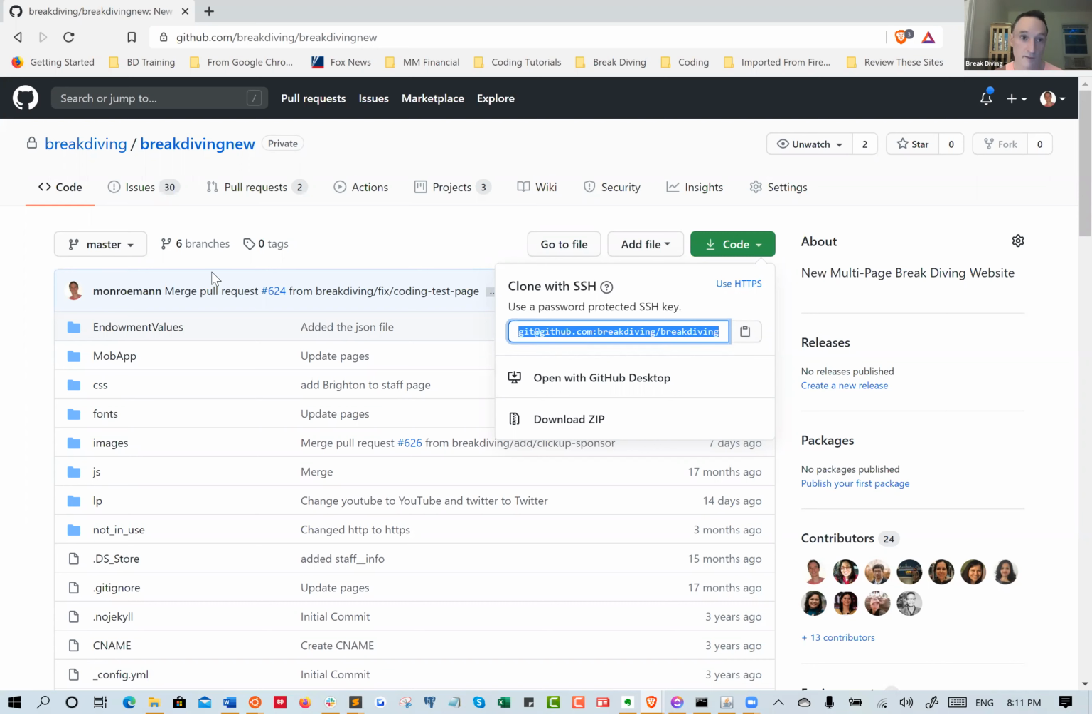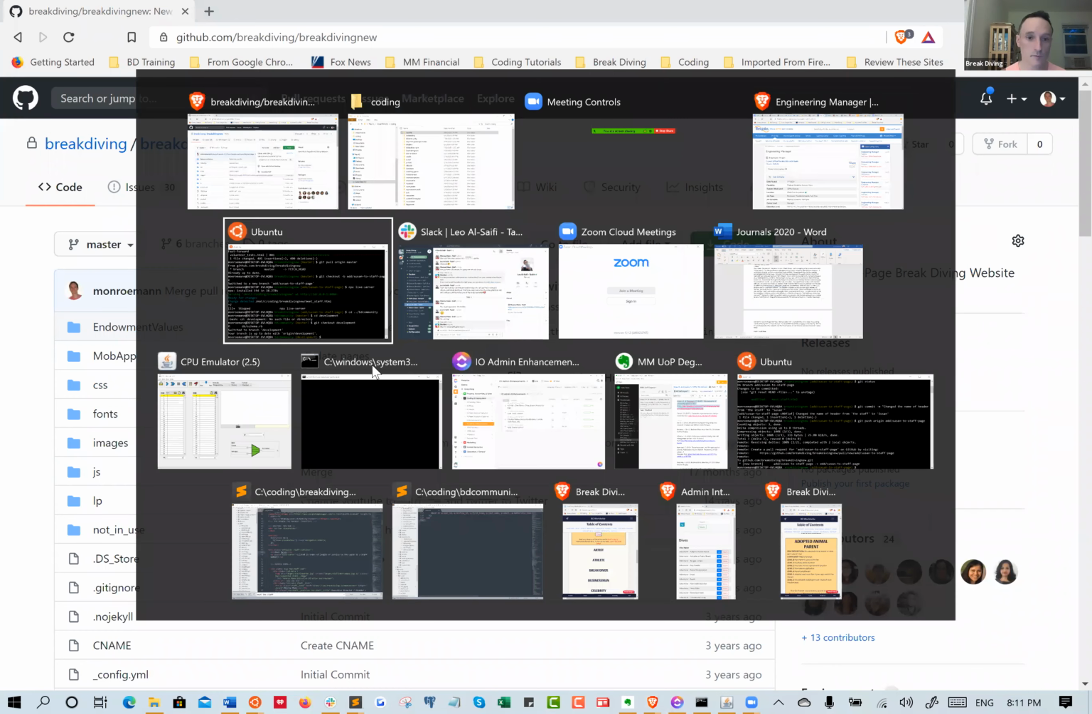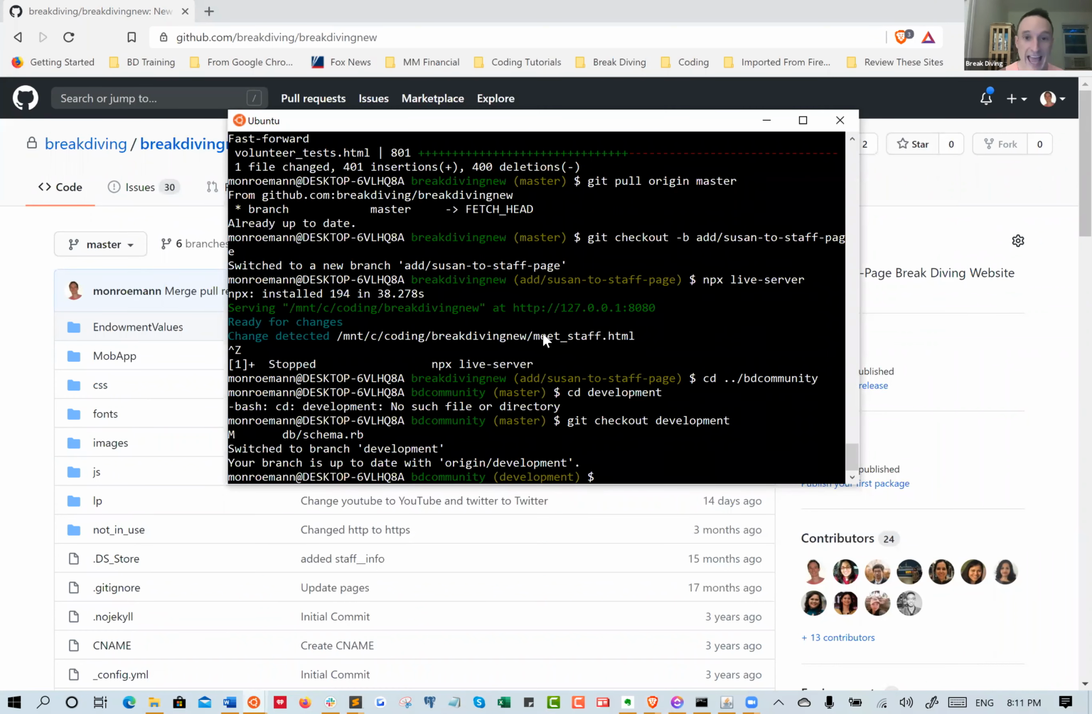But it's telling you to clone this repository here. So we would clone with SSH and we would copy it to the clipboard. So then what we need to do is go to Ubuntu. And this is, by the way, the Ubuntu app.